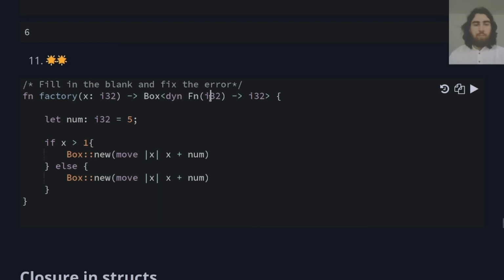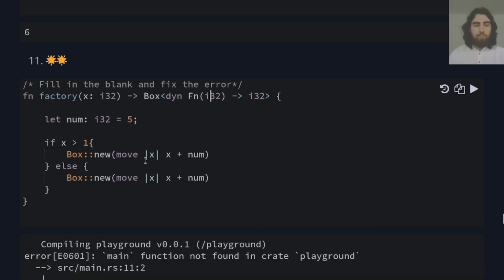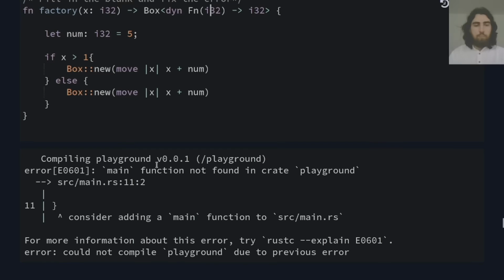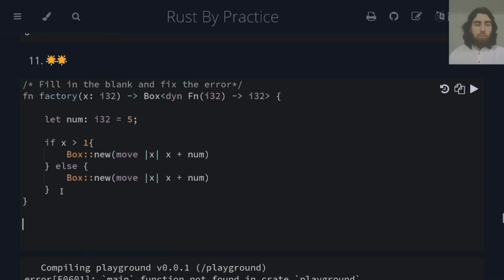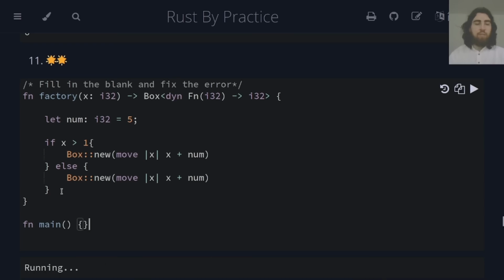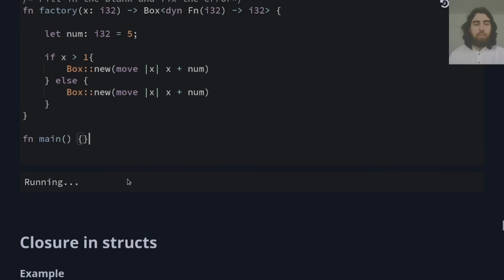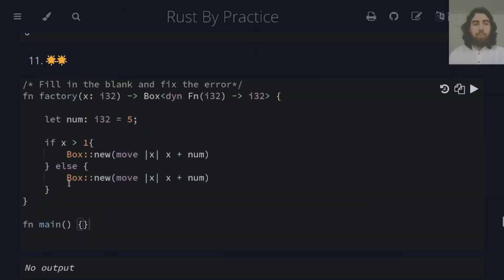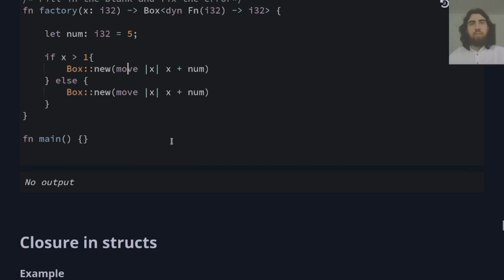Right, let's see. Right, and we have to provide here the main function, because otherwise the program won't compile. And this is compiling. All right, see you in the next topic.